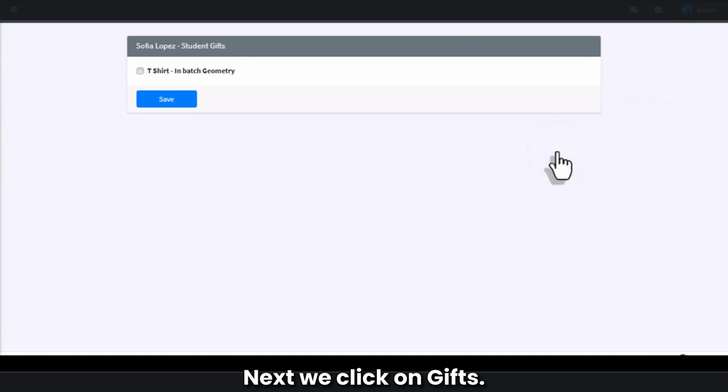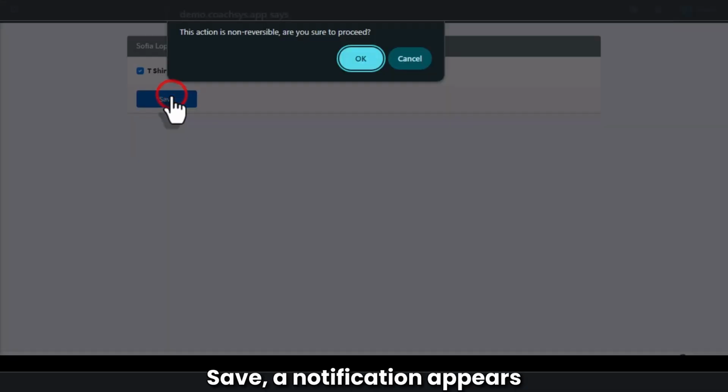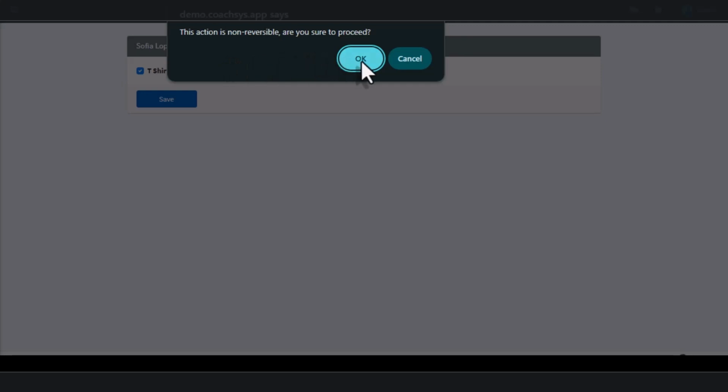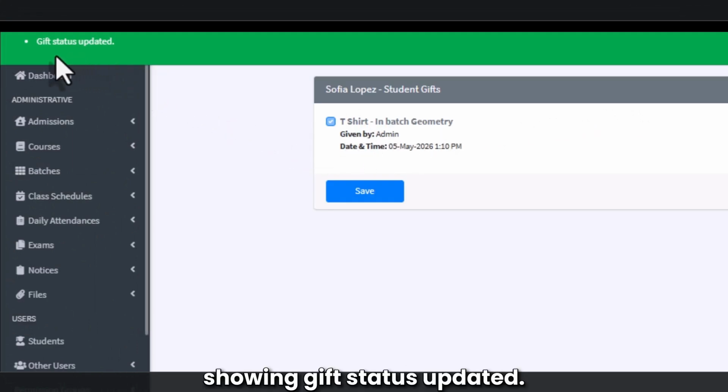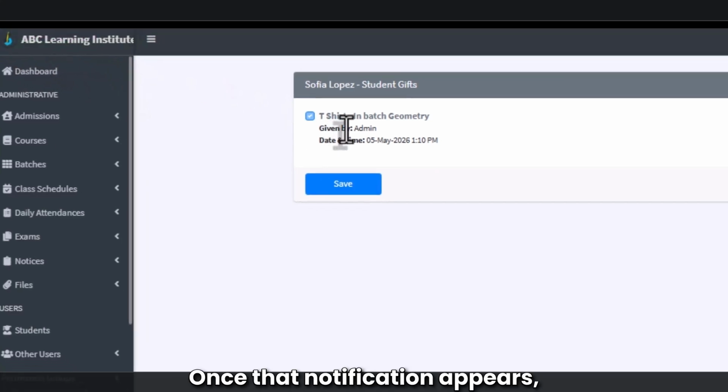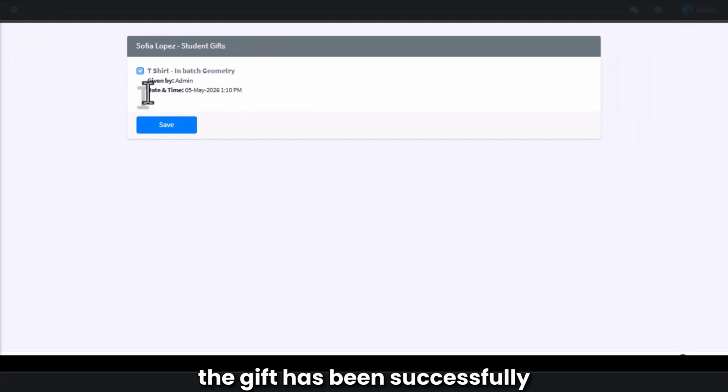Next, we click on Gifts. Here, we can see a t-shirt listed as a gift. We click on that gift, and after selecting it, we click on the Save button. Immediately after clicking Save, a notification appears showing that you will not be able to reverse this action. If we press OK, a notification will appear on the upper left corner, showing Gift Status Updated. Once that notification appears, we can understand that the gift has been successfully assigned to the student.